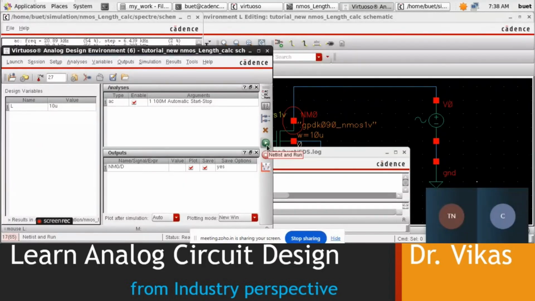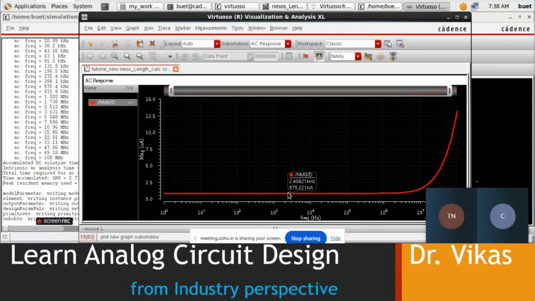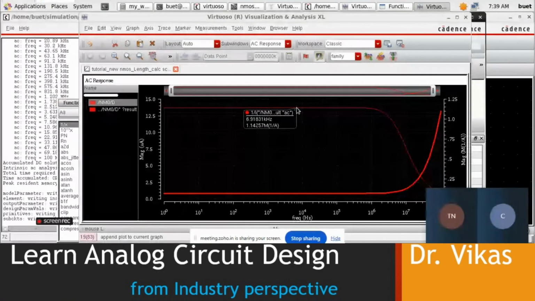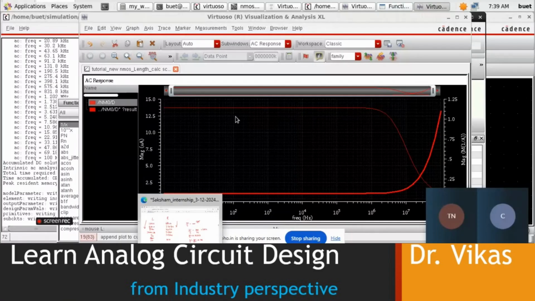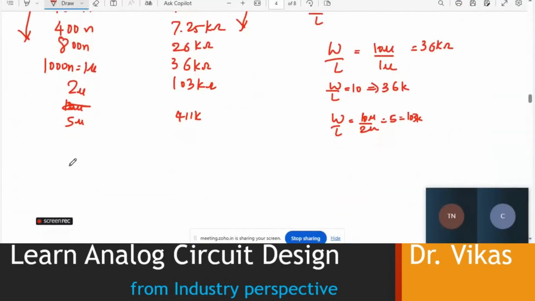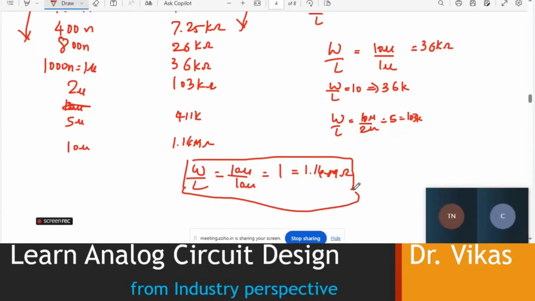So just let me rerun it. 1 by x. Now I'm getting 1.14 mega ohms, right? So for L equal to 10 micro, I'm getting 1.14 mega ohms. That means W by L equal to 10 micro by 10 micro, which is equal to 1. For a ratio of 1, I'm going to get 1.14 mega ohm.